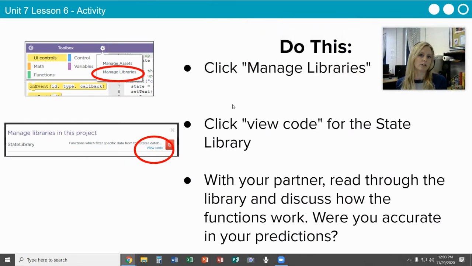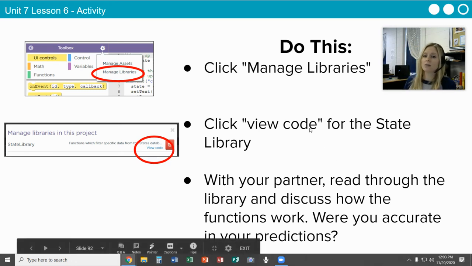Next, you are going to click Manage Libraries. So you click on the little gear, click Manage Libraries, and then you're going to view the code for the state library. And then you're going to read through the library, discuss how the functions work. You're going to answer that on your activity guide. And then you're going to answer if you were accurate in your predictions. Once you tested it out, once you looked at the code, were you correct in how it worked?